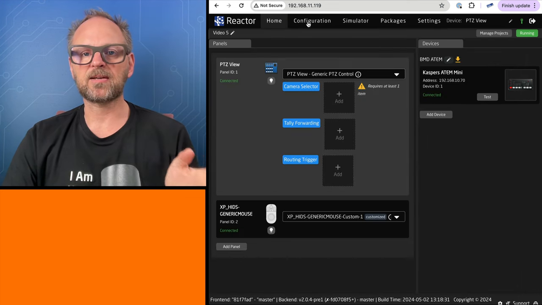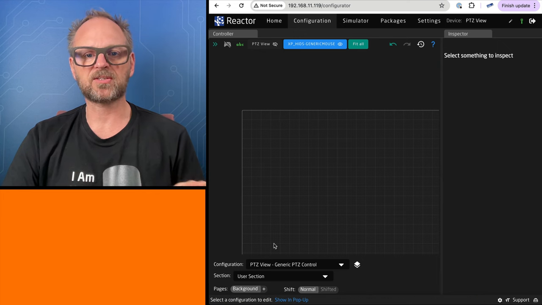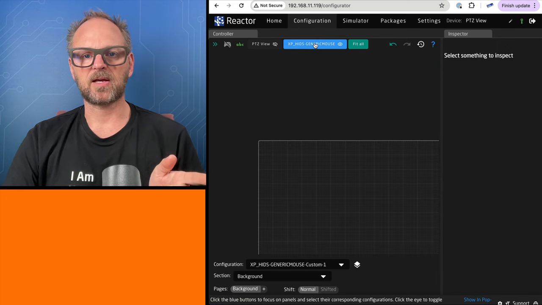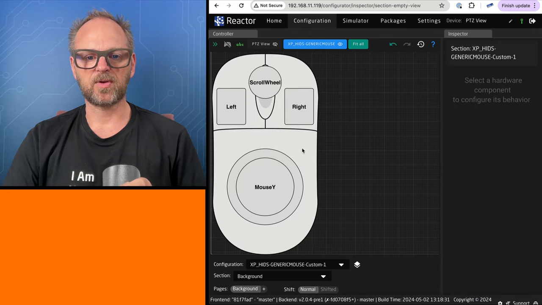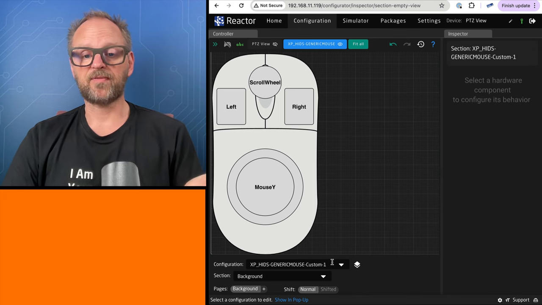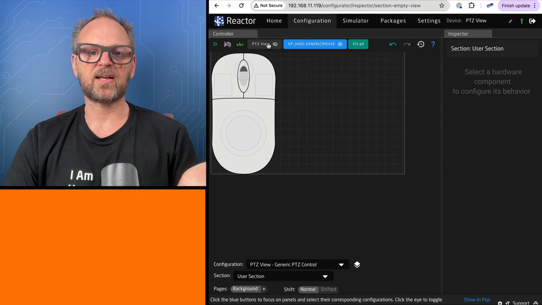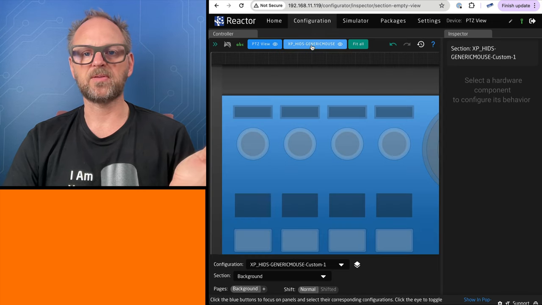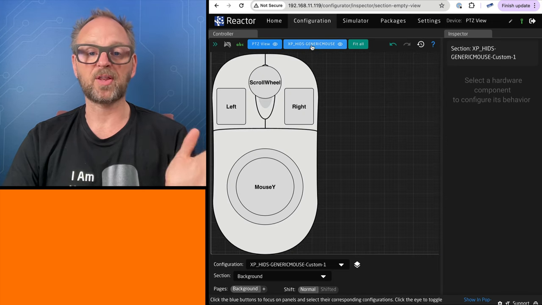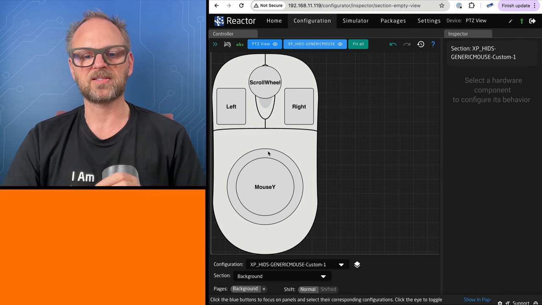Let's move over here and then go to the configuration, because we are all set to do this. Okay, let me just get the mouse in the view here. So this is the configuration view, and there are basically two configurations. It could either be PTC view, or it could be the mouse, and we are going to work on the mouse. So they are two different configurations in this case.